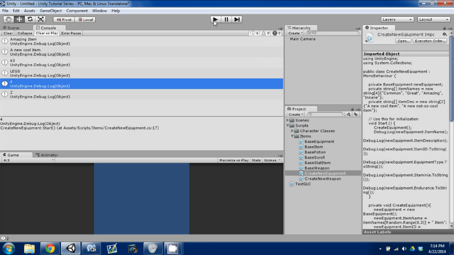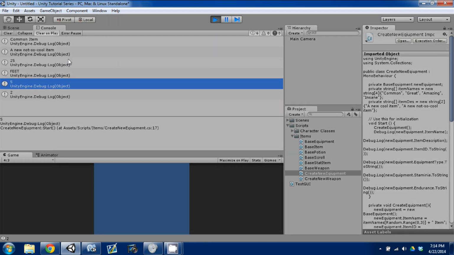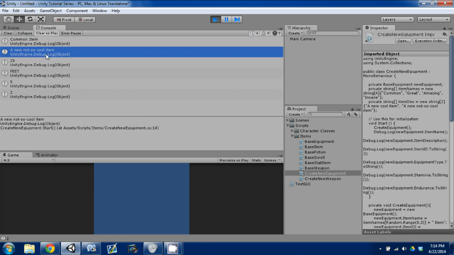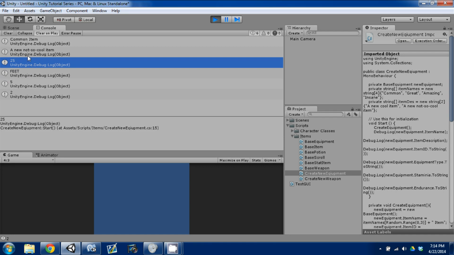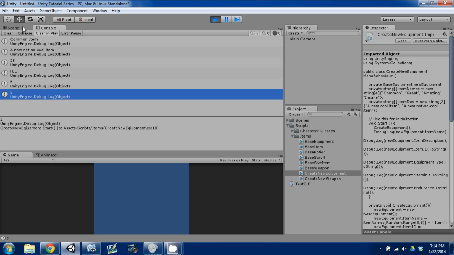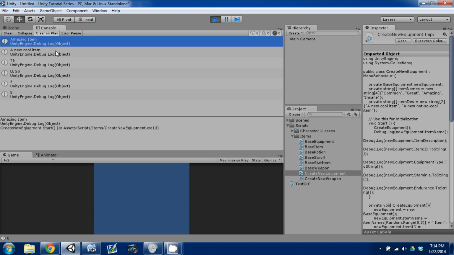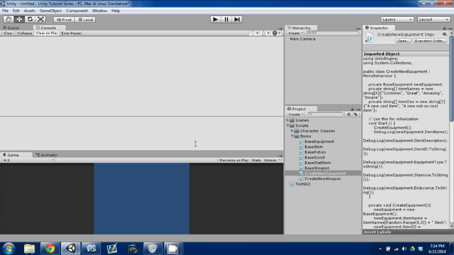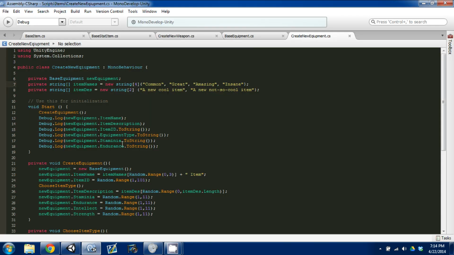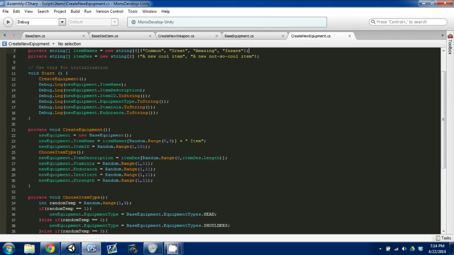So I'm going to press play again. Create a new one. We have a common item, a new, not so cool item. It's an item for your feet, and it has an ID of 25, stamina, and endurance. Just a couple more times to show you. Amazing item, new cool item, 76, legs. So it's working perfectly. So now it's your job, you guys, to be creative and come up with some new names and ideas and expand upon this general script.